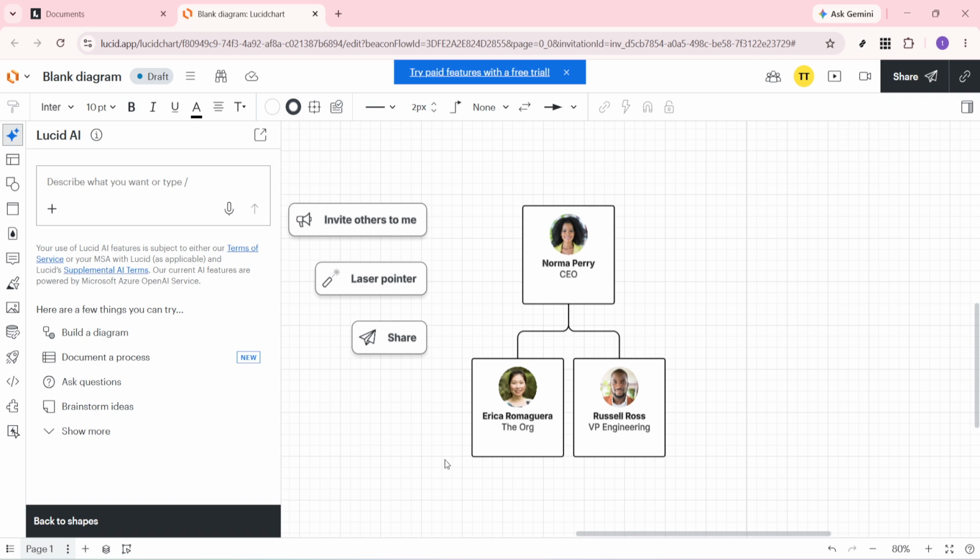You can also change colors, fonts, and styles using the top toolbar and right-hand properties panel. Lucidchart saves everything automatically as you work, so your changes are backing up to the cloud in real time.